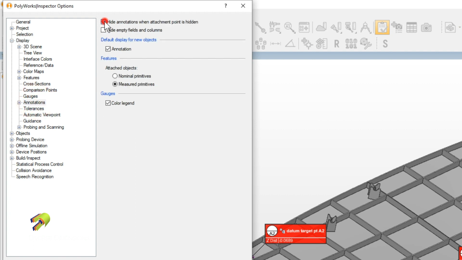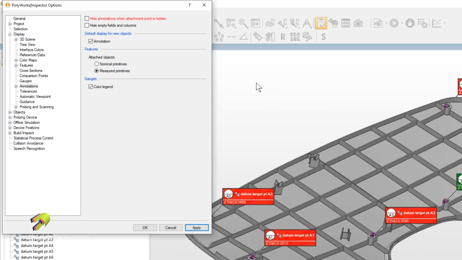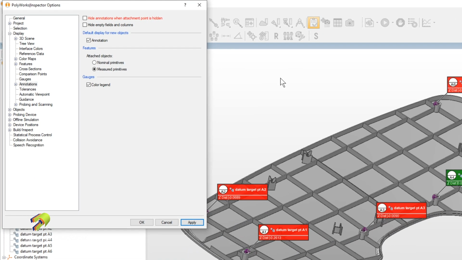If you uncheck this button, it will allow your annotation to still be visible even if it's hidden by a piece of the CAD. A lot of times that is very useful to have unchecked because certain geometries of CAD models do not allow for all of your intended annotations to be visible otherwise. So it's nice to toggle between checked and unchecked on that one.